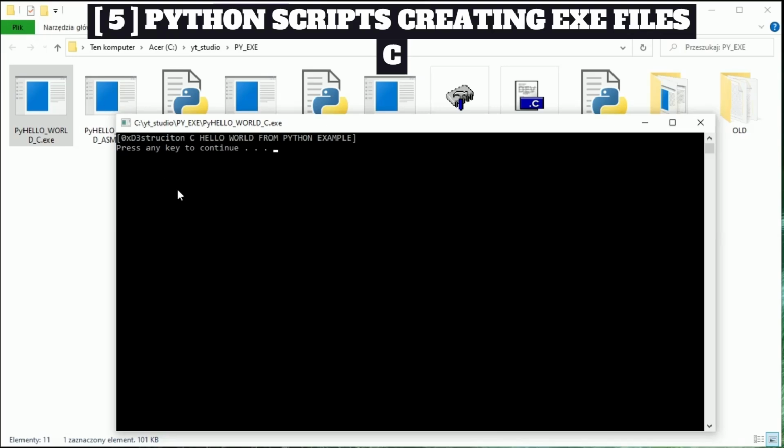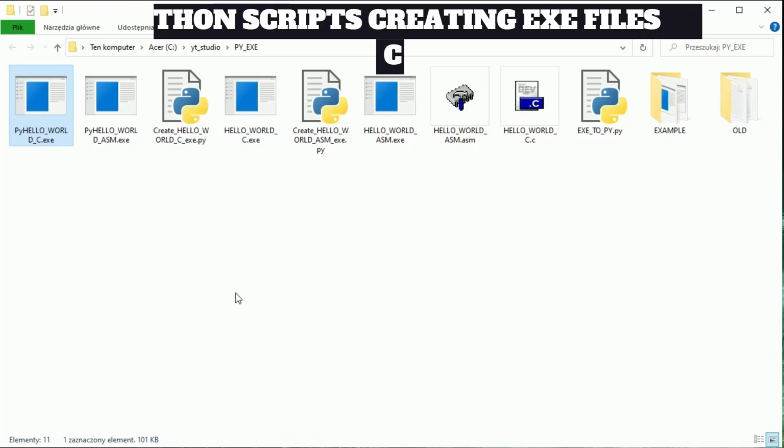So, that's how you convert an exe file into a Python script.